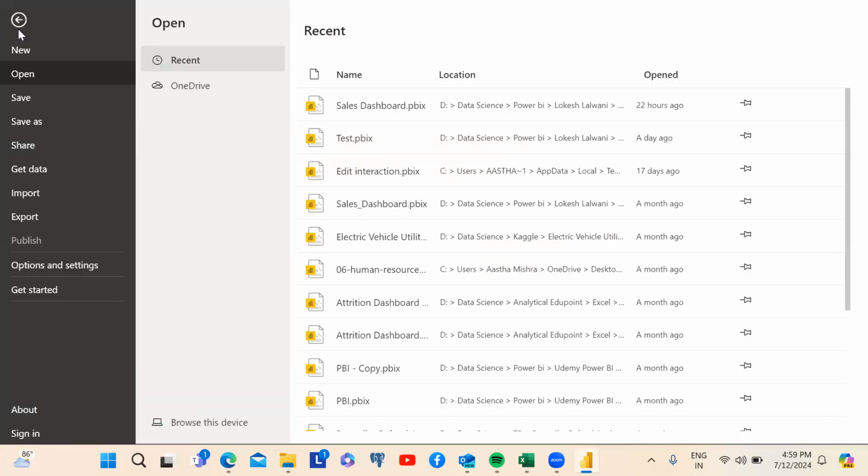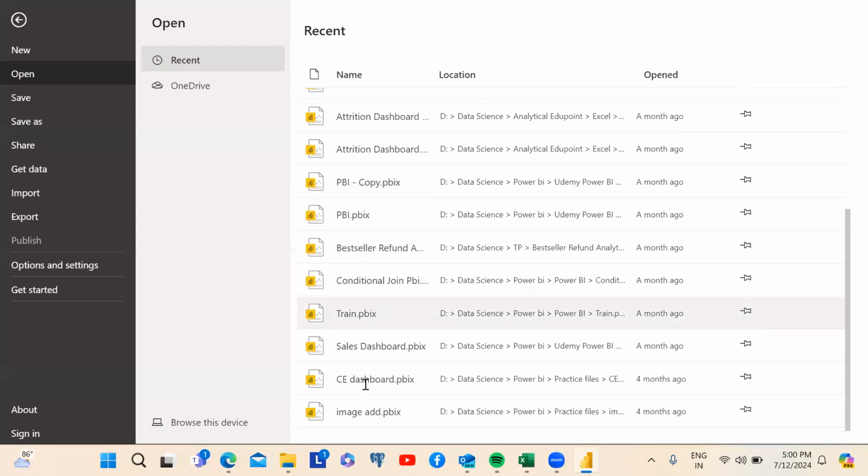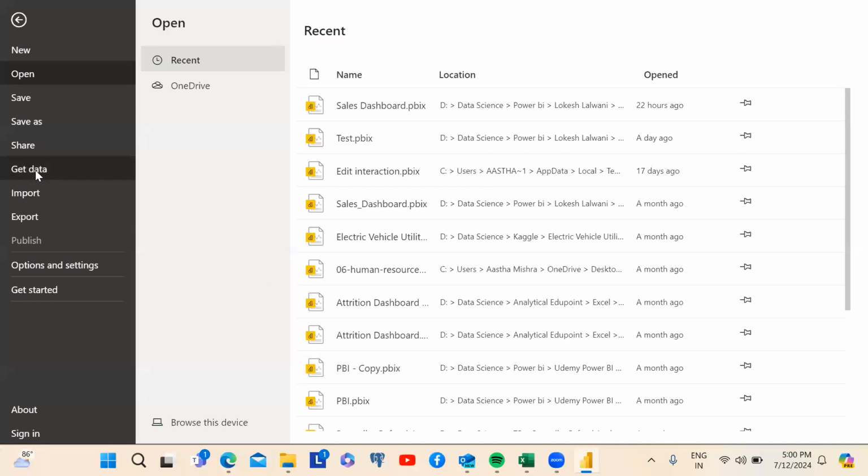In the file tab, we have options such as: if we want to open a new report, we can select new. Then open, in case we have a few previous dashboards that we have prepared, we can open those dashboards. Save option is when you want to save your current work. Save as is when you want to save it with a different name. If you want to share it with somebody, you can use share.